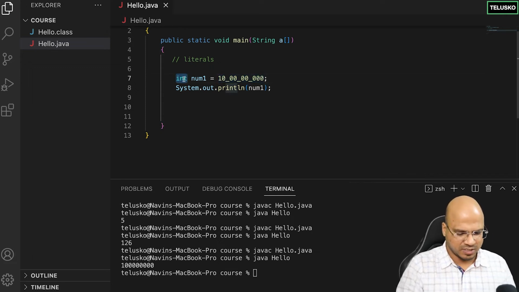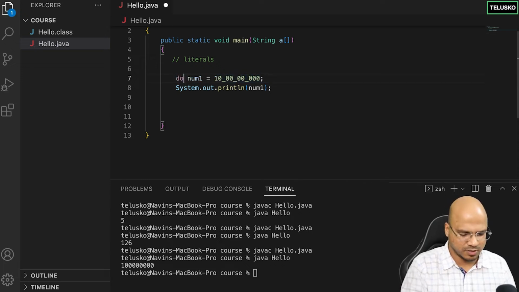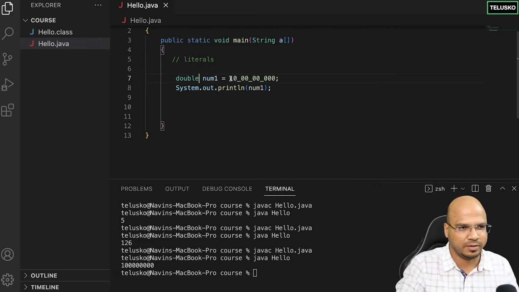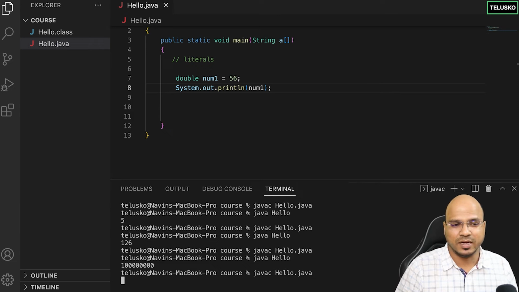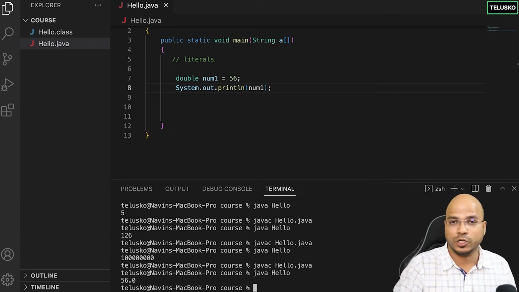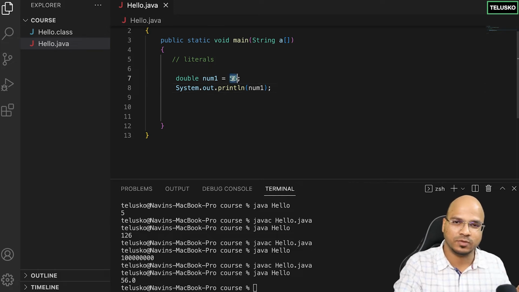Let's try with float this time. So let's say this is float and we are saying num1, and then I want to assign a very different value. Can I assign, no, let's go with double just so that I can avoid that F at the end. And here I want to assign, let's say, 56. So basically when you try to assign an integer value to float or double, it will work because the integer will get converted into double automatically.